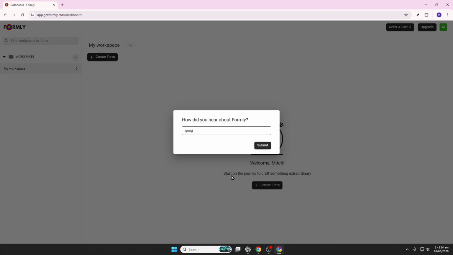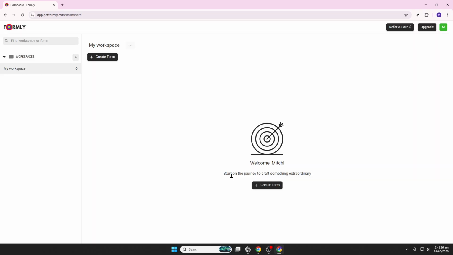Once you submit your information, GetFormly may ask you to verify your account. If that happens, open your email inbox and look for the verification message from GetFormly. Open the email, then click the verification button or follow the instructions provided. This step is important because it confirms your account and helps unlock access to the platform.